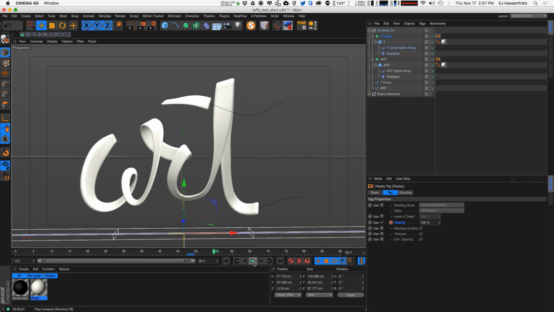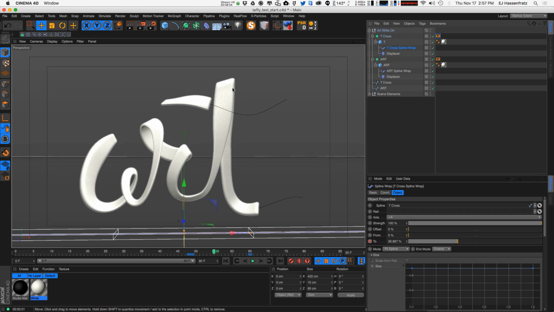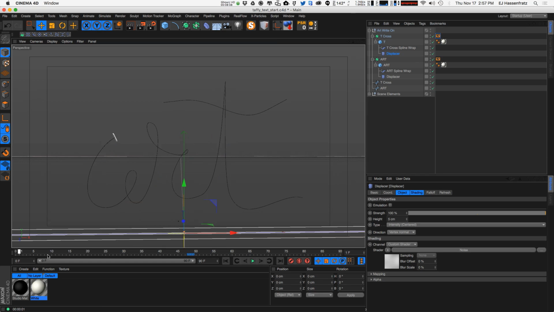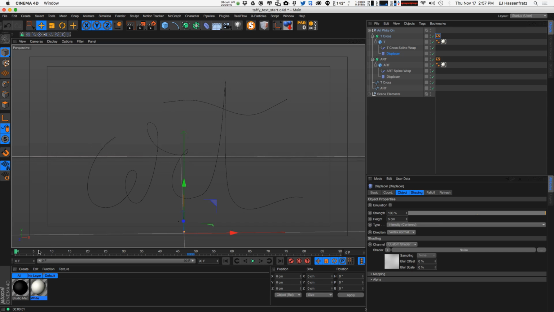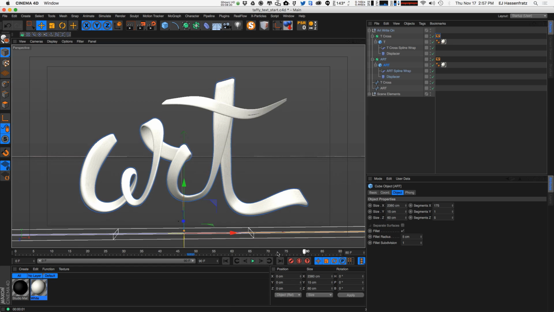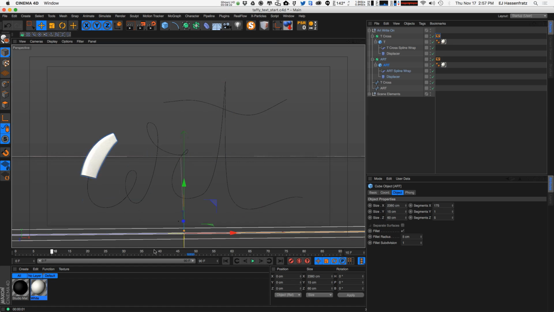And actually, the displacer on our T isn't very noticeable, so we really don't have to adjust that at all. It looked like just the displacer on our original ART cube or element is the one thing that really looked odd as this started building on. So everything else is looking really nice.